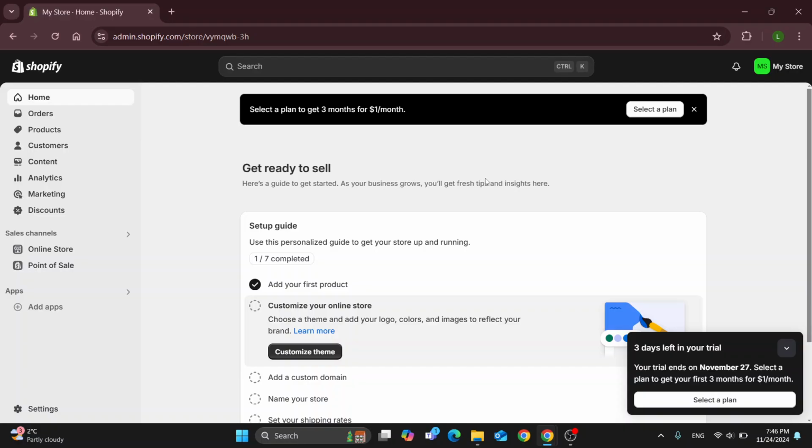So the first thing you want to do is to go ahead and open up the official Shopify website right here, shopify.com if you're not already, and after opening it up, you'll be greeted by this main page right here where you want to go ahead and log into your account in the upper right corner. After logging into your account, now you'll be greeted by this home page and we can get started.